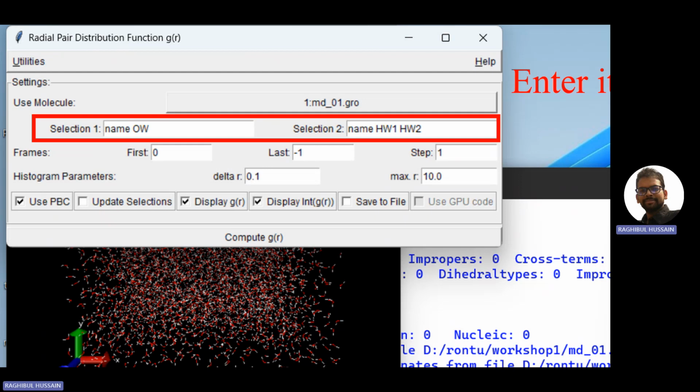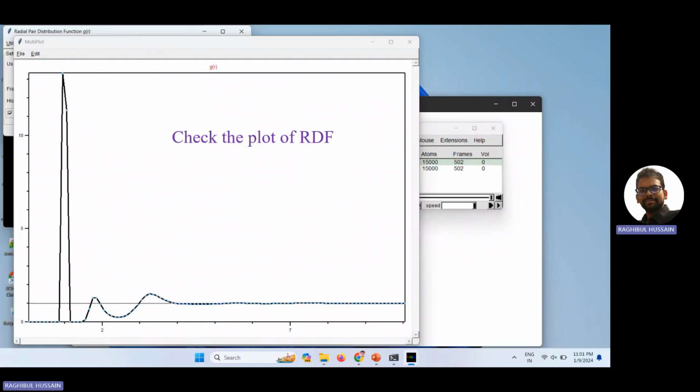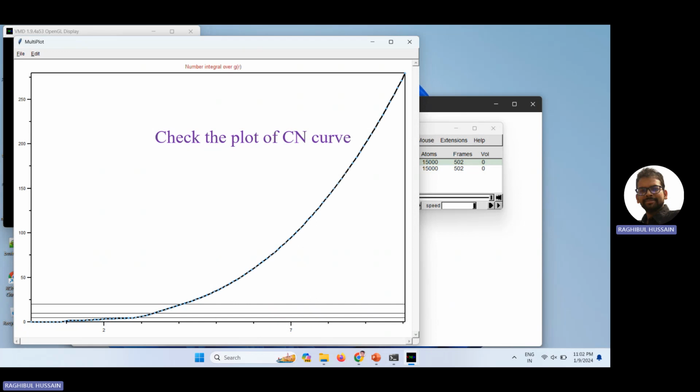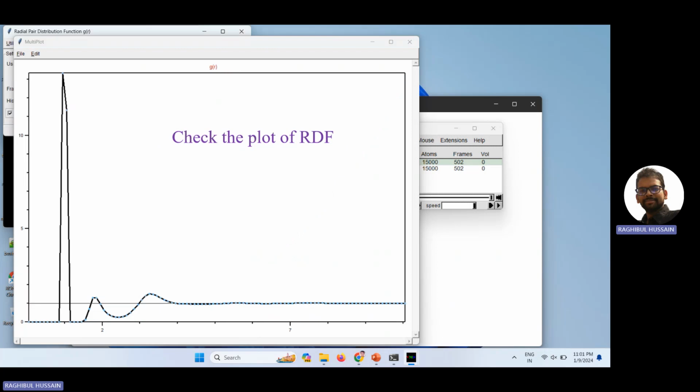Okay, then click compute g(r), and you will see one graph coming. This is the first RDF, and this is the first peak and the second solvation shell, and after the second it will be close to one. After closing that RDF, or side by side, you see the coordination number.